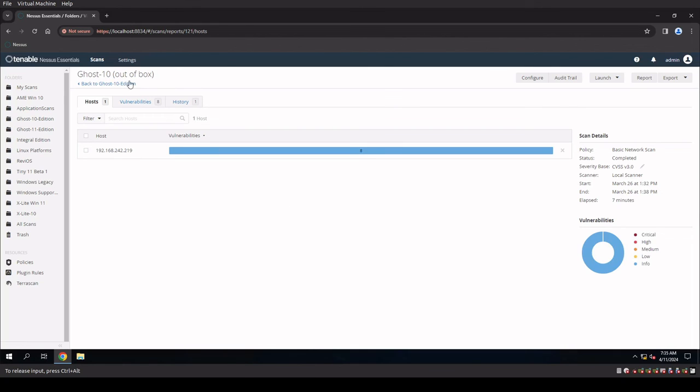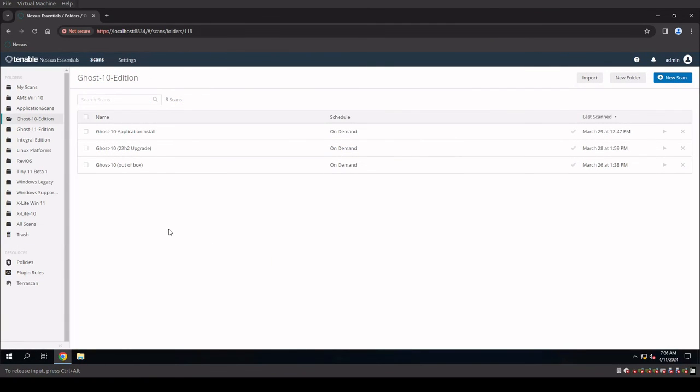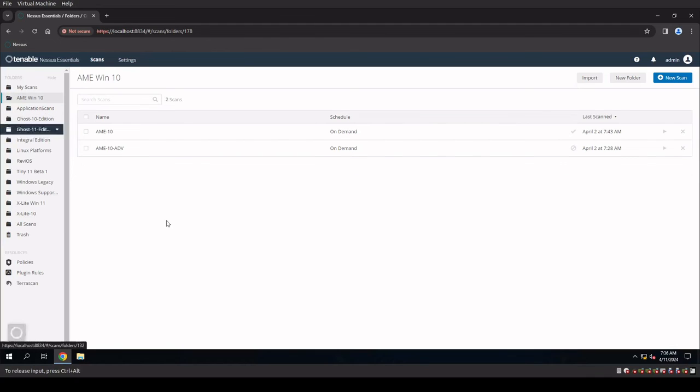Now, I'm convinced that on this 10 edition, on this 20H2, if I had added it to a domain and added the group policy configuration, this would show 0 even without the firewall turned on. Now, we have also done the AME scan.